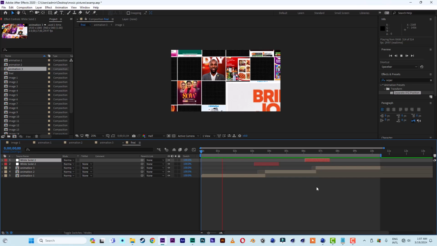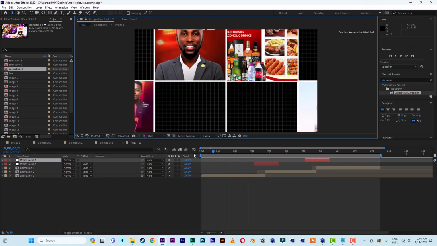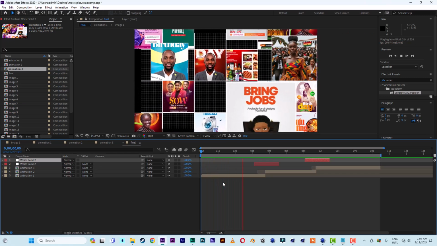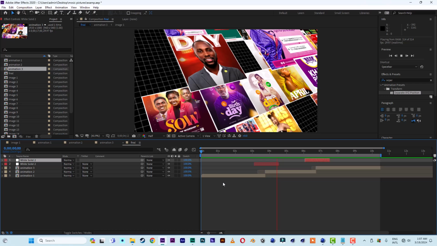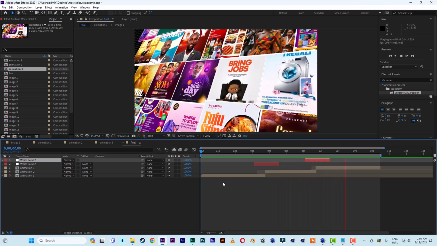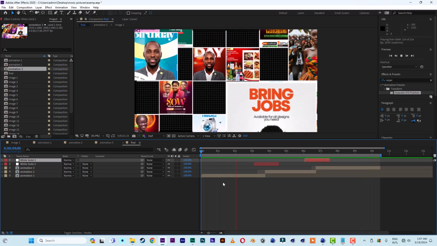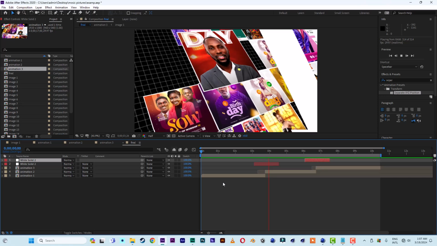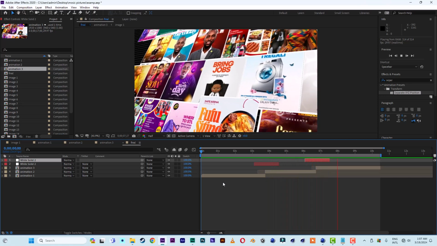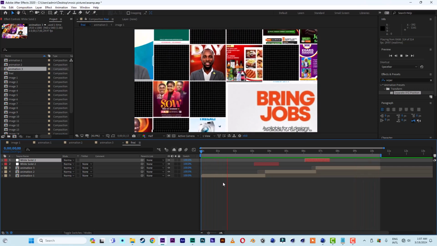So let's see. This one comes in. So now let's see. Comes in. Then the transition will come, reveal the next one. Come again, reveal the next scene. Okay. So the first one will come. Then the transition will come, reveal the next scene. Come again, then reveal the final scene. You see, it's as simple as that.